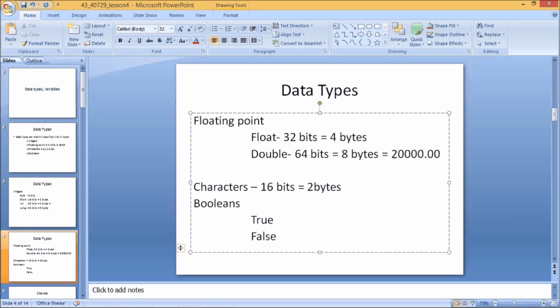Now coming to the character type, it consists of 2 bytes of memory. 2 bytes means 16-bit of memory. It consists of characters like uppercase and lowercase letters. Coming to the booleans, they are true and false statements. If it is true, the given conditions will be executed. If it is false, the given conditions will be terminated and it will go to the exit loop. Otherwise the conditions will be executed if it is true.